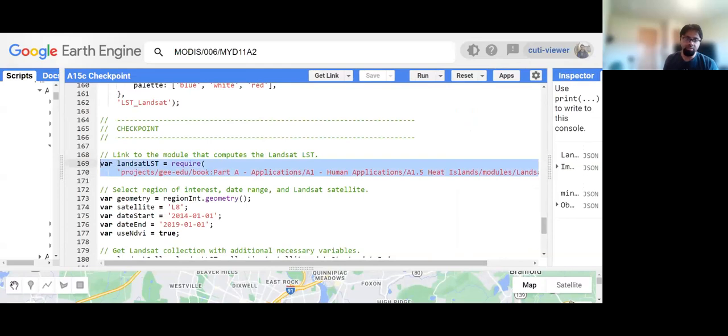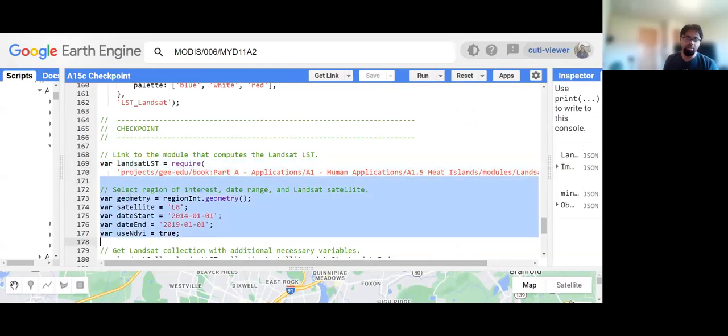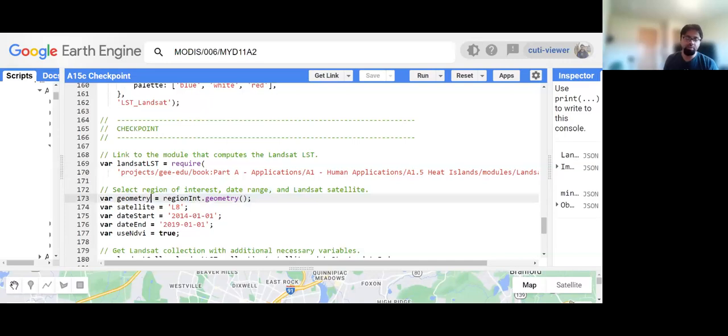In the module, we have to give certain parameters to call the function. So we give the geometry, which is again our New Haven shapefile. We note the satellite name. We note the date start and the date end. And we also set use NDVI equal to true. So when use NDVI is set to true, it uses NDVI to calculate the emissivity. Similar to what we did, but not exactly the same algorithm. If you make it false, it will just use the emissivity from ASTER, so that's closer to the bare soil emissivity.